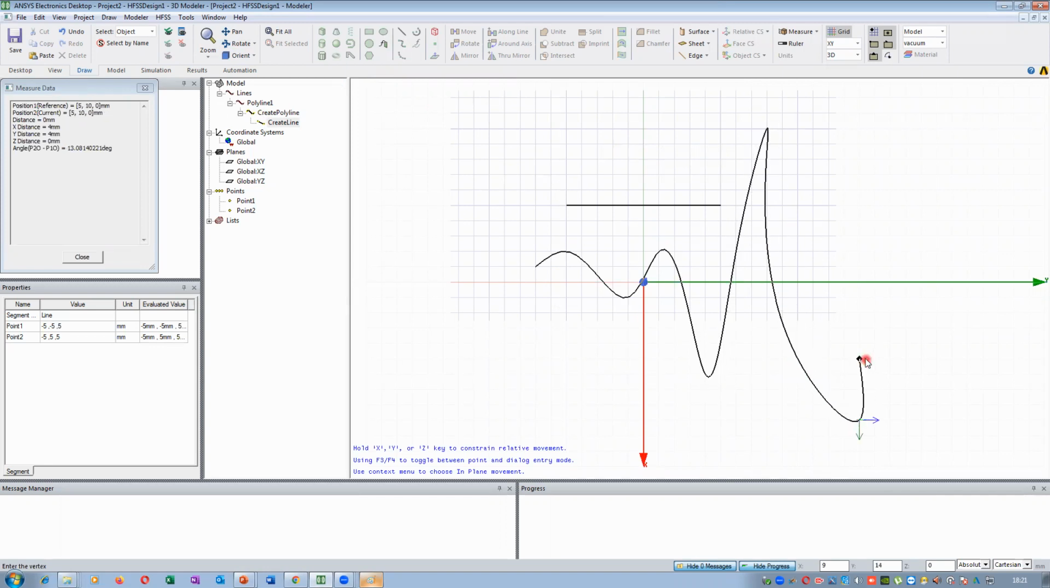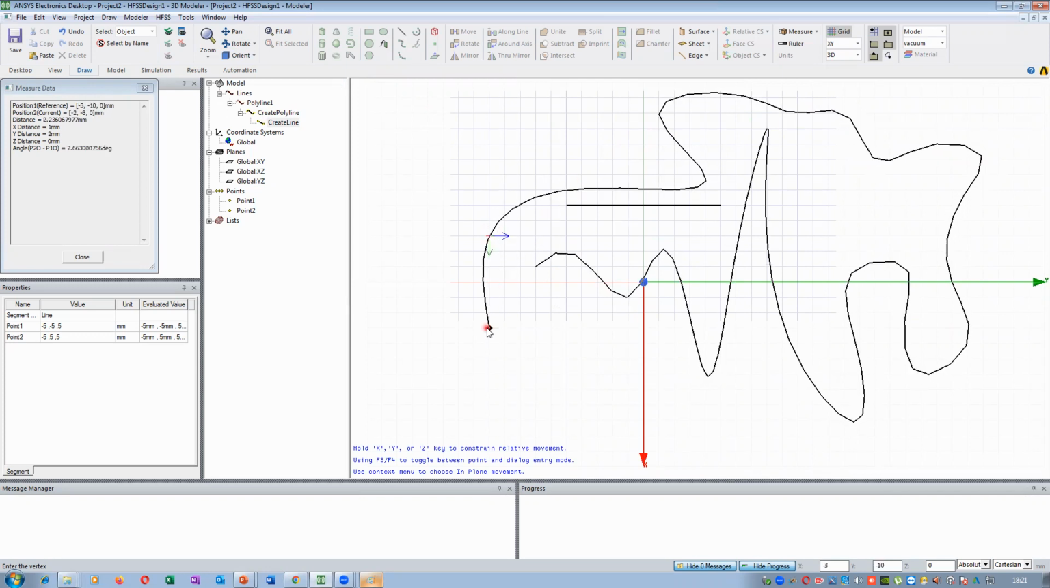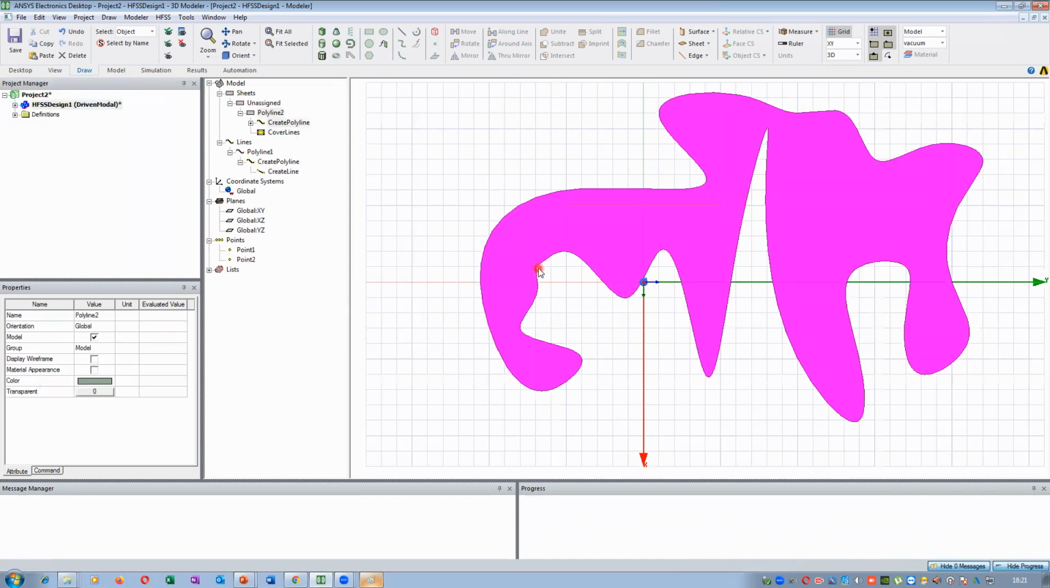Like this, we can form different types of curves in this particular plane only. If you don't do it in this plane, then the curve will be in different planes. So this is an arbitrary structure, and I am going to close it here. With the spline only, I have created the surface. So this is one type of operation.